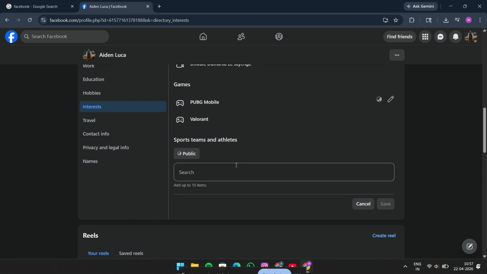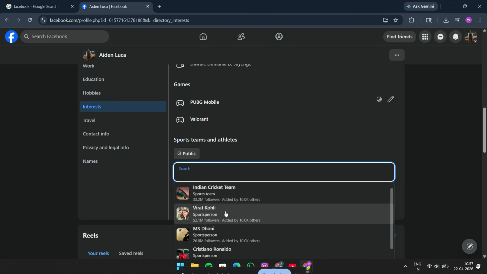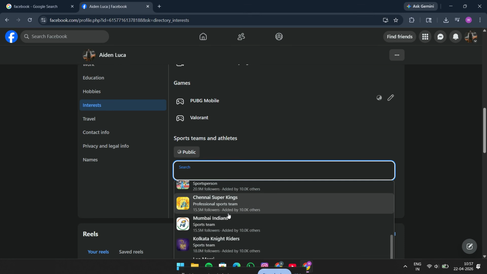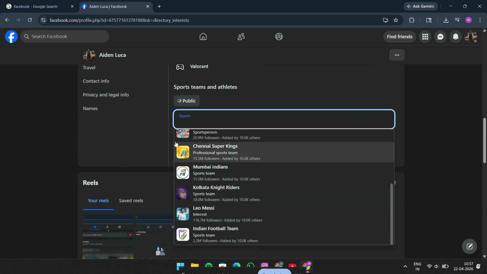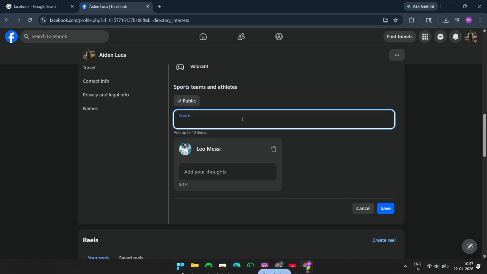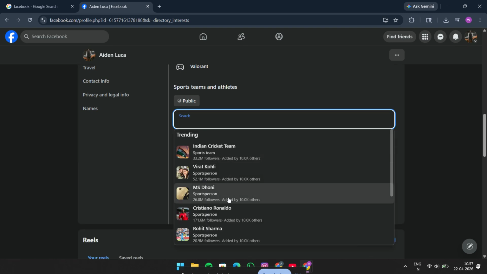After clicking Sports Teams and Athletes, you'll see a search bar or selection area. Type the name of the sports team or athlete you want to add. For example, you can search for your favorite football club, basketball team, or a specific athlete you follow. As you type, Facebook will show matching results. Select the correct team or athlete from the search results. You can repeat this process if you want to add more than one favorite.